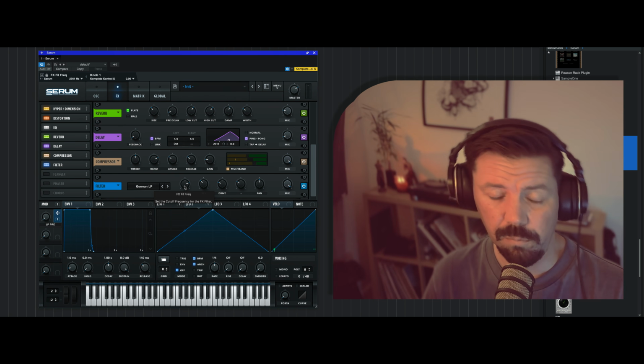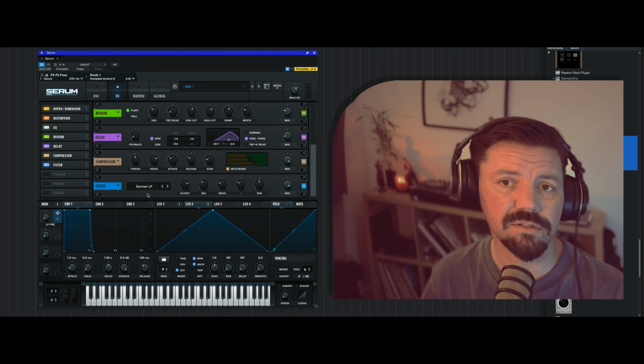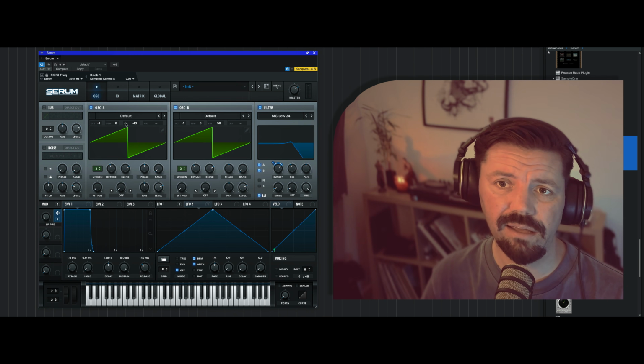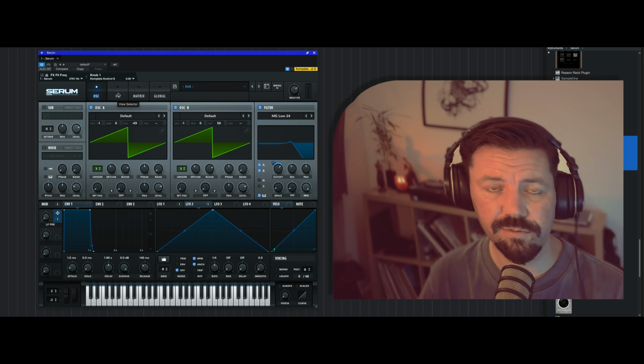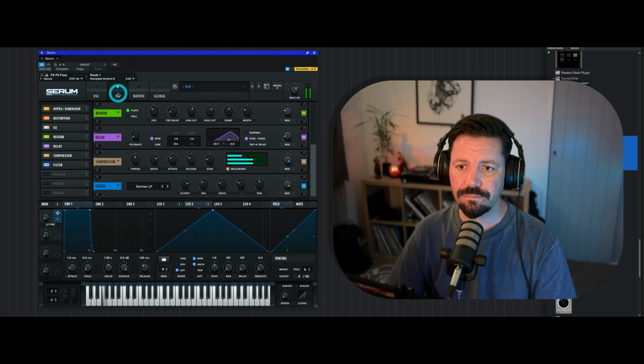One thing I wish Serum would do is add in key tracking for this filter, built straight into it like you have on the oscillator filters over here. But you know, dreams are free. If you're listening to this, Xfer, give it an update.